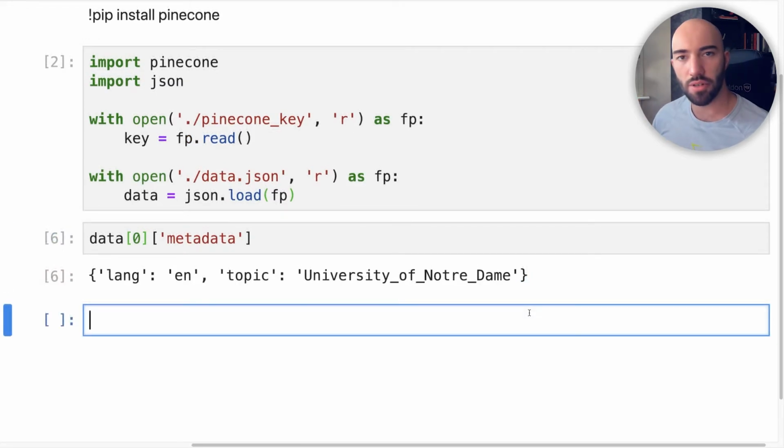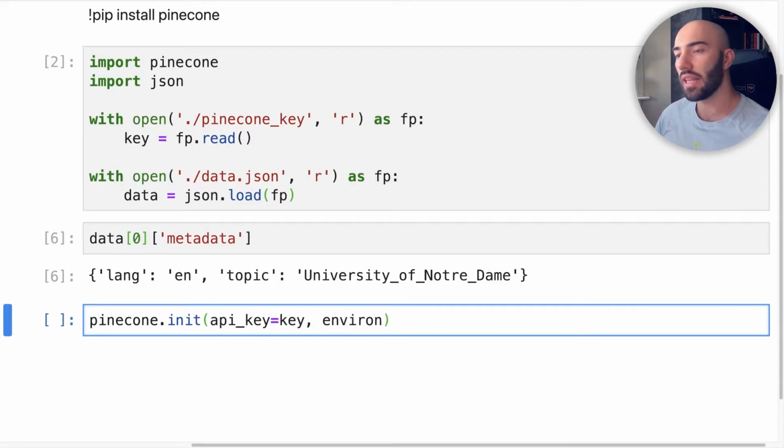So the first thing I'm going to do is initialize my connection to Pinecone. So I write pinecone.init. I need to pass my API key, which I've loaded above, and also the environment that I am working in. Now, of course, this will be different and depend on which environment you are using.